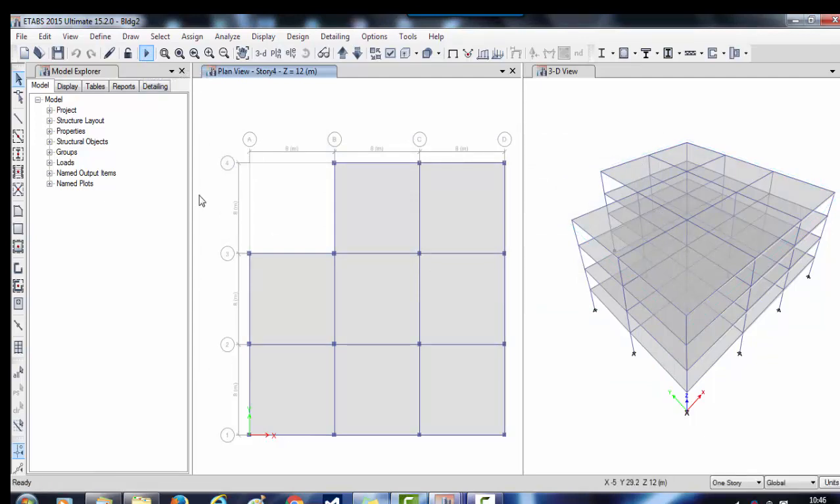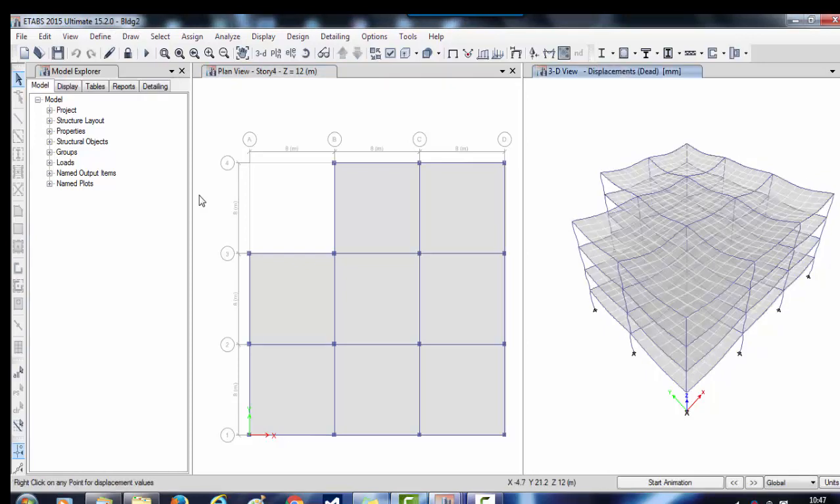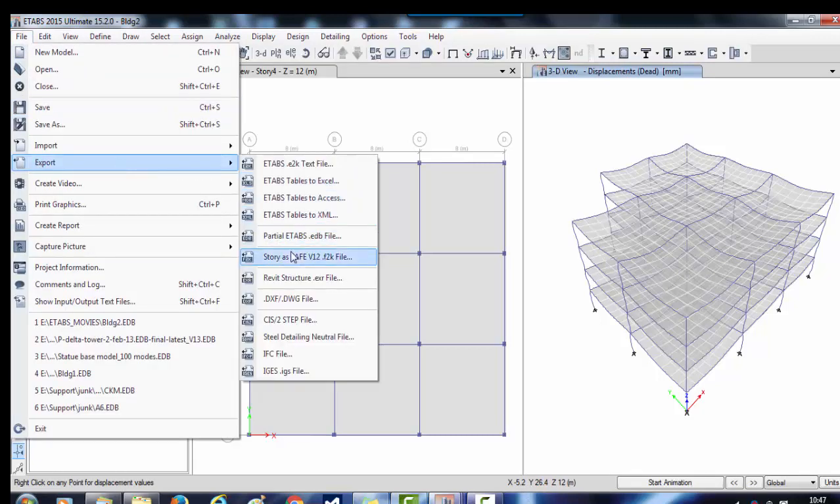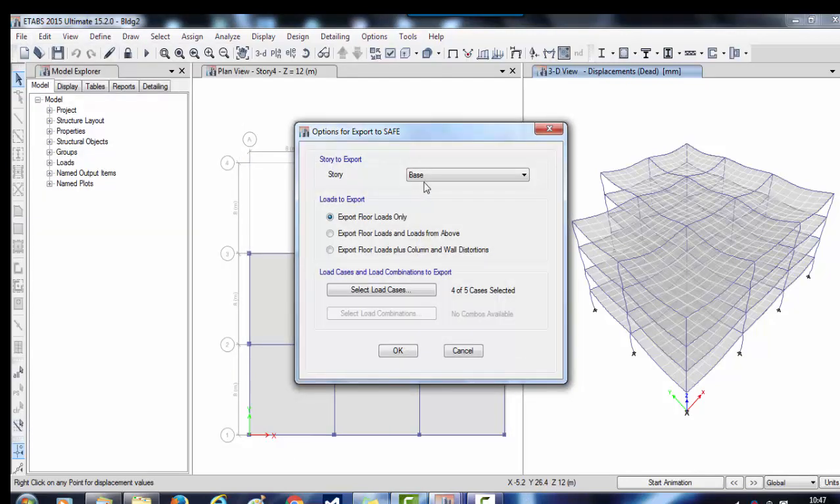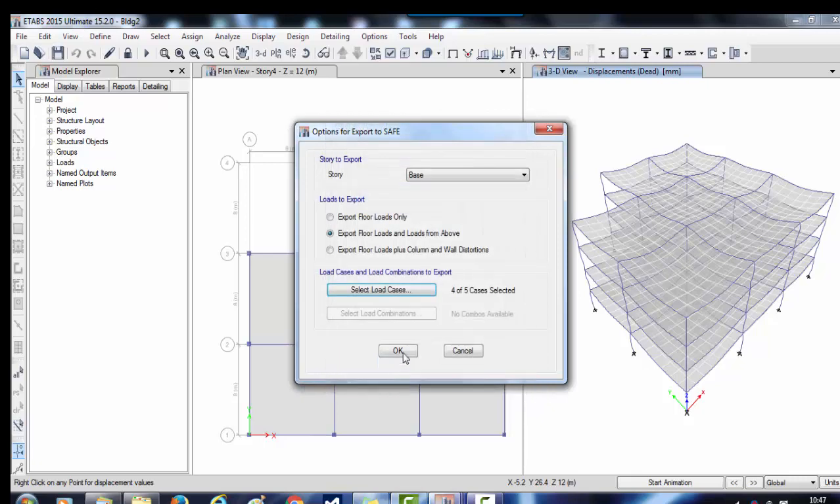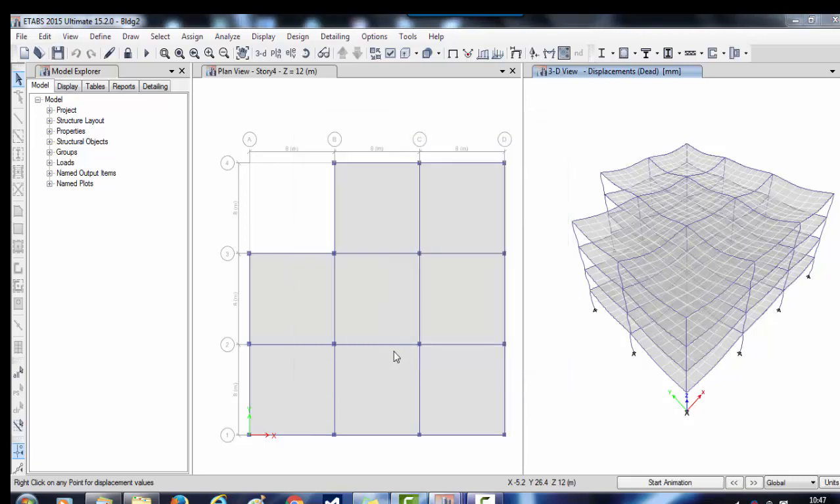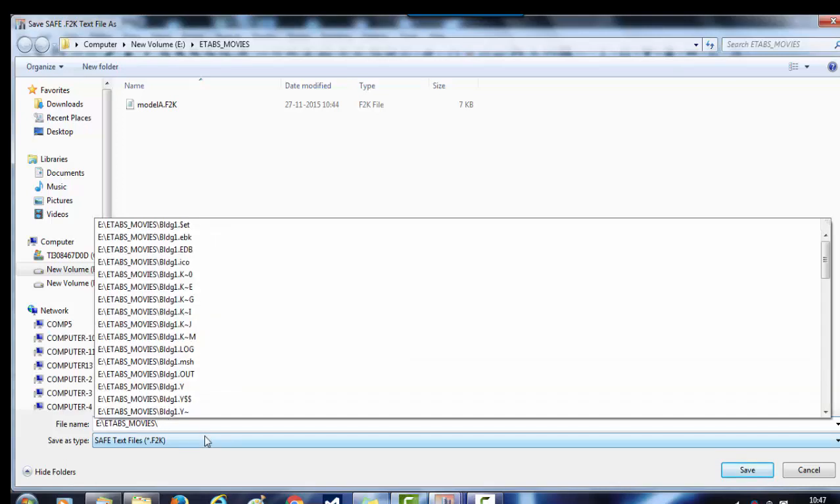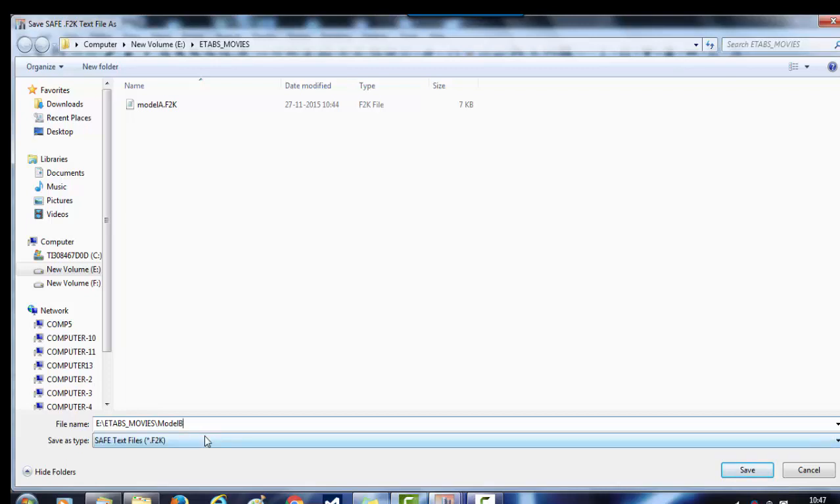Now run the analysis. After running the analysis, use File menu, Export, Story as SAFE 12.f2k file. Then choose Story Base. Choose the second option, Export Floor Loads and Loads from Above. And then choose the appropriate gravity and lateral loads. Press OK. And now give it the name Model B.